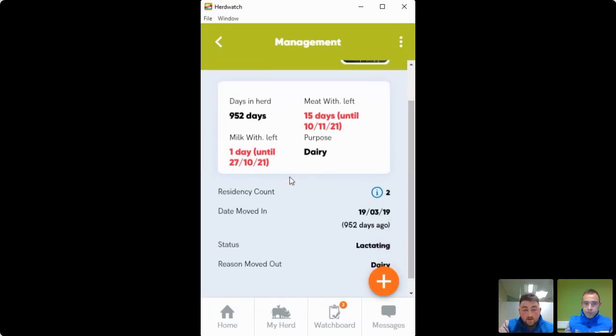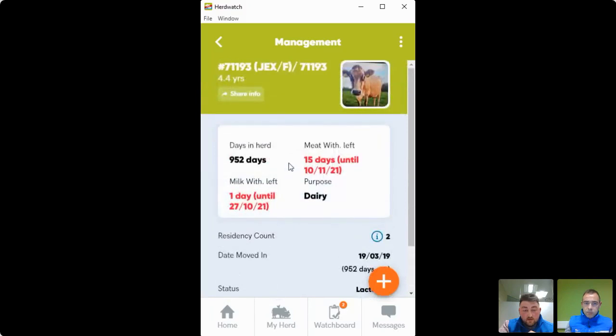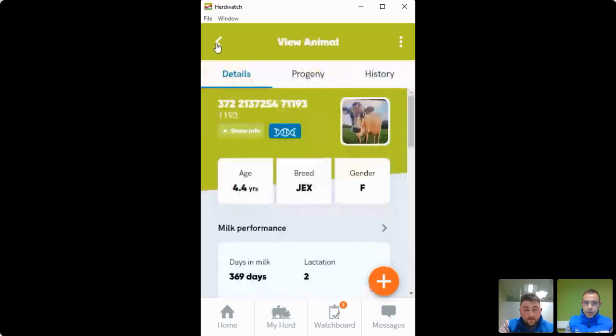Okay. And then it has the total amount of days in herd as well here. So really, really handy if you're down on farm. If you're looking at that particular animal, you can just pop in their tag number and you can pull up whatever information you need to see on that animal straight away.